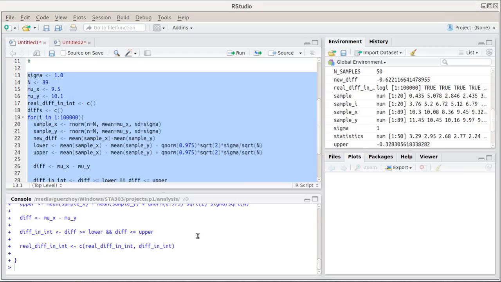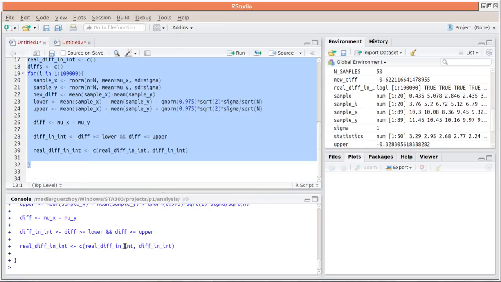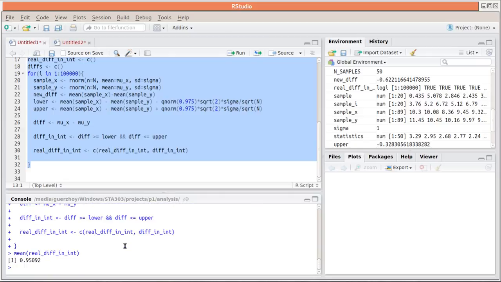Okay, I waited a while, and if you try to run it on your computer, it's going to take about a minute probably. So let me now compute the mean of the real differences in it. And it's 95.092%.